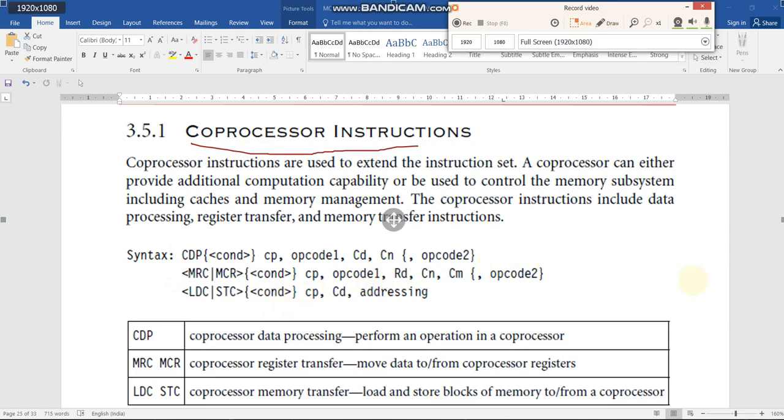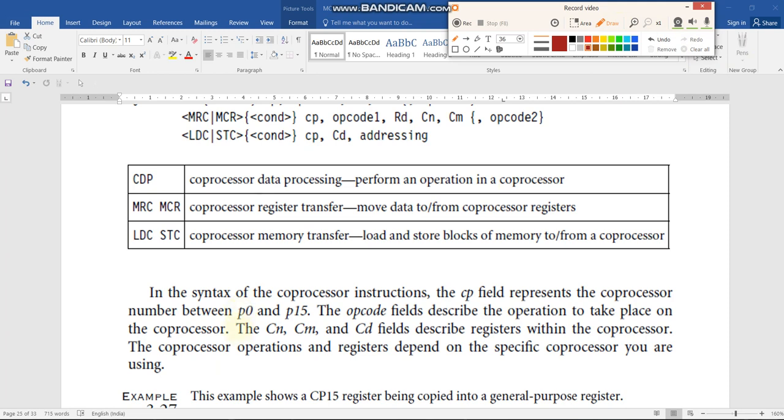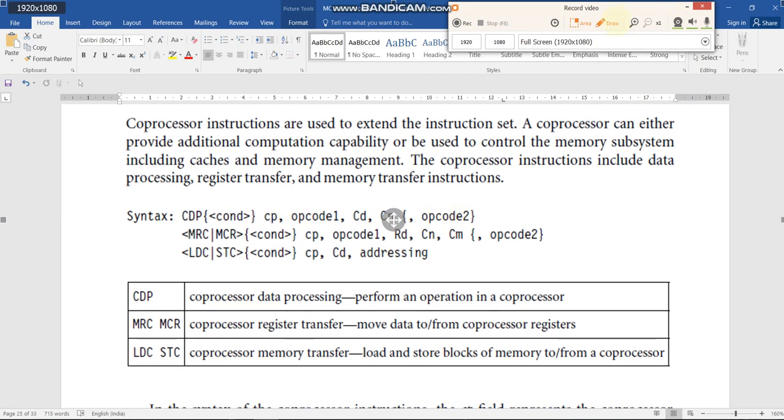So how many coprocessors can be connected with the main ARM processor? The coprocessor numbers are between P0 to P15. So P0 to P15 coprocessors can be connected with the ARM processor. Okay, so these instructions are called coprocessor instructions.